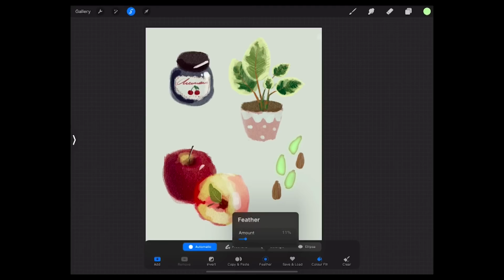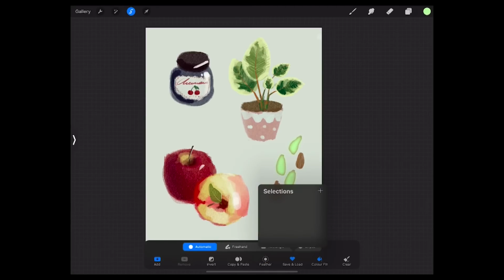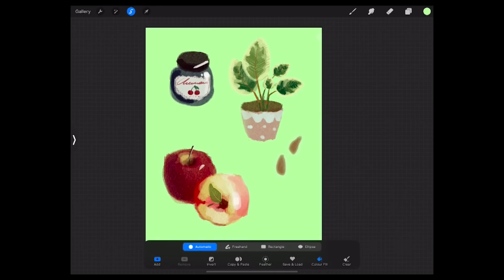Also, you can save and load, and if you tap on it and tap on the plus icon, you can see now that you have your selection number 1, and to delete it you should just swipe it to the left and delete. Also you can invert. In this case you see that all area inverted, so now you see that everything outside our area is filled with the color and our selected area is clear. We can invert it back, and let's move to the freehand.